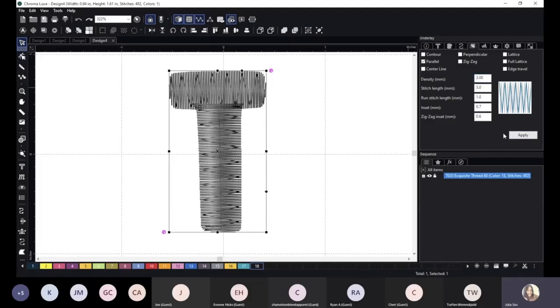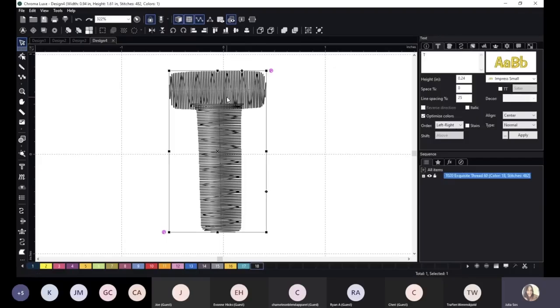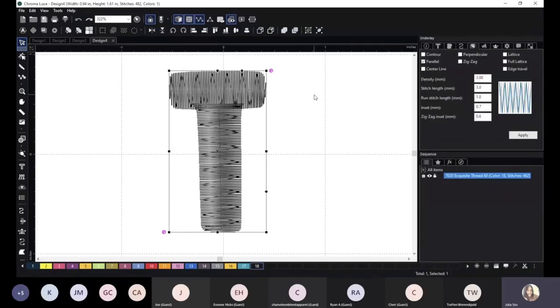Going back to the question from Joan, she mentioned that the underlay does add in stitches. And sometimes with different fabrics, we don't want our stitch count to be very high because it can be very dense and thick and pull down too much on the material. So I just changed this density from 2 to 3, and it eliminated a couple of stitches there. So that might be something you can play with as well.